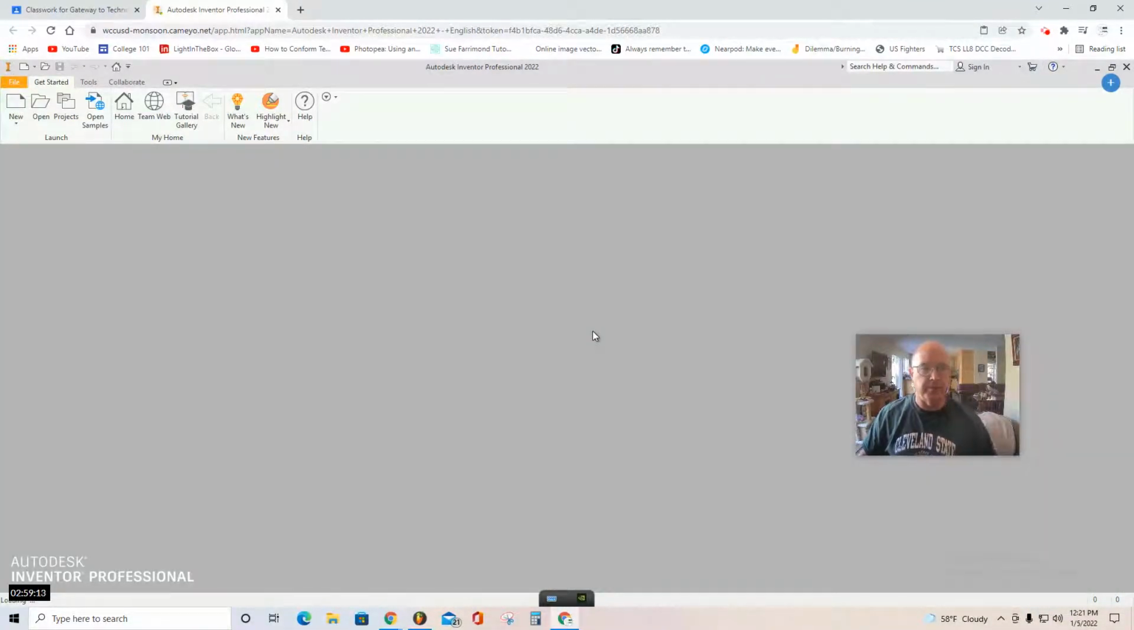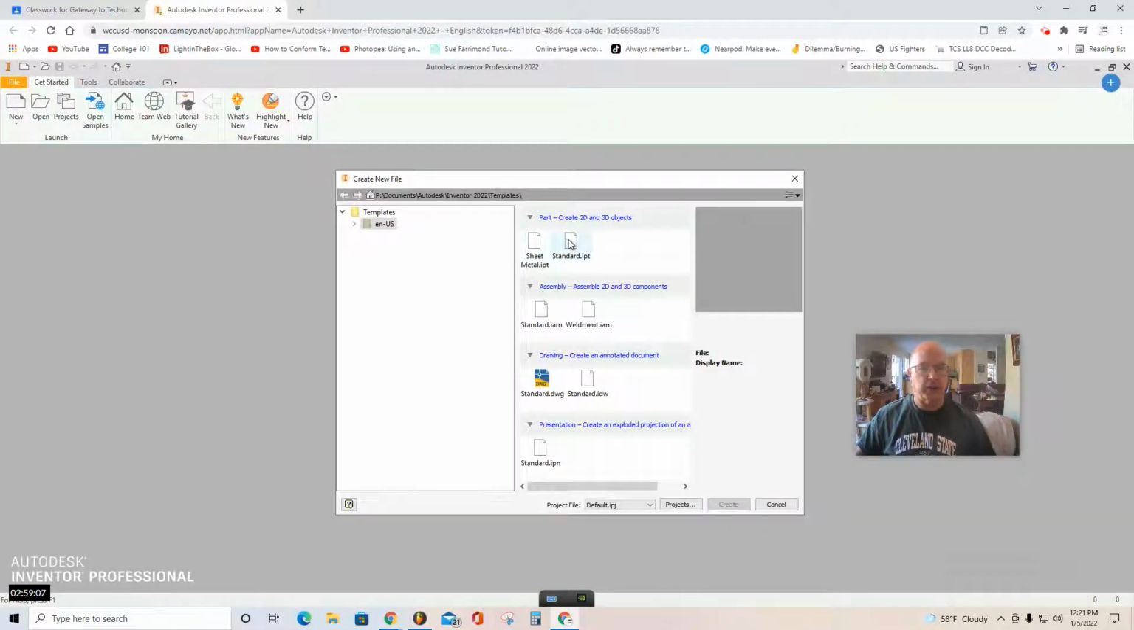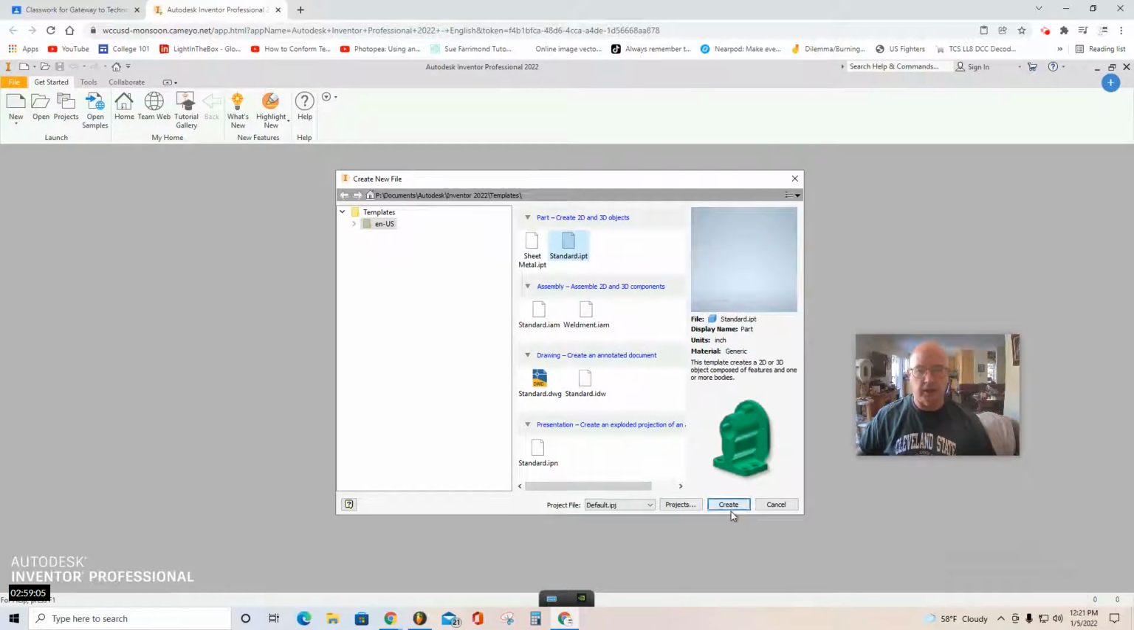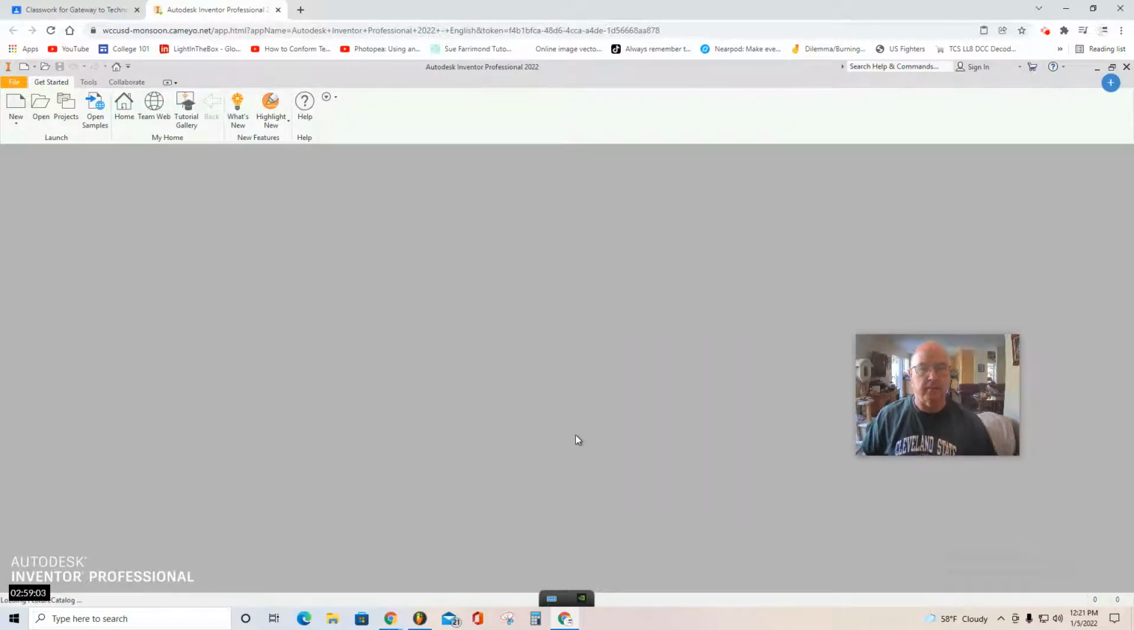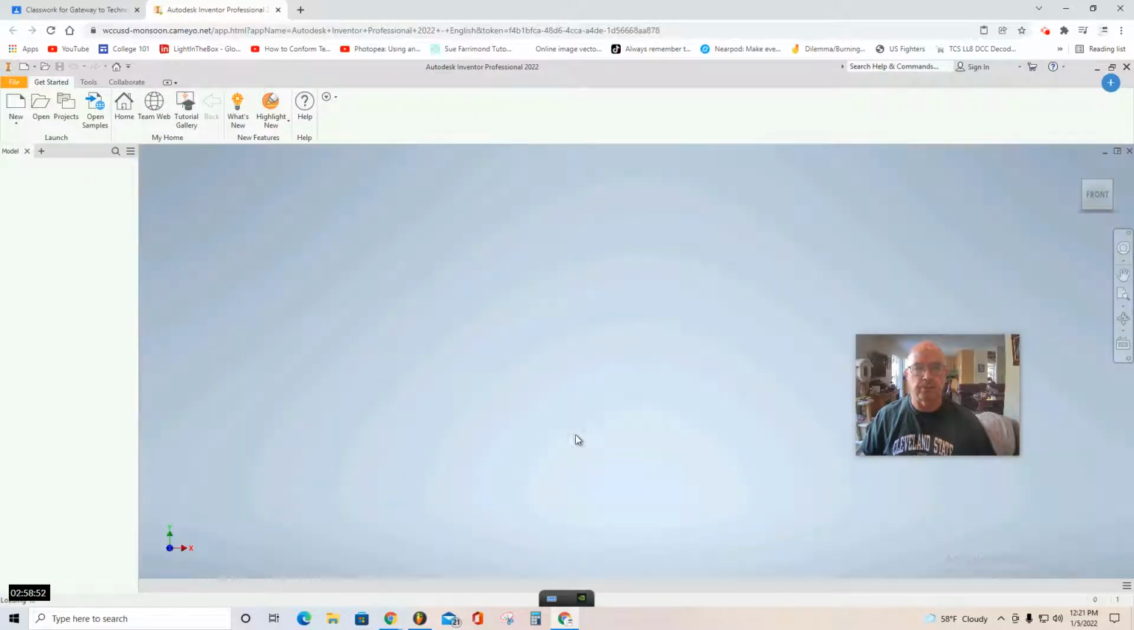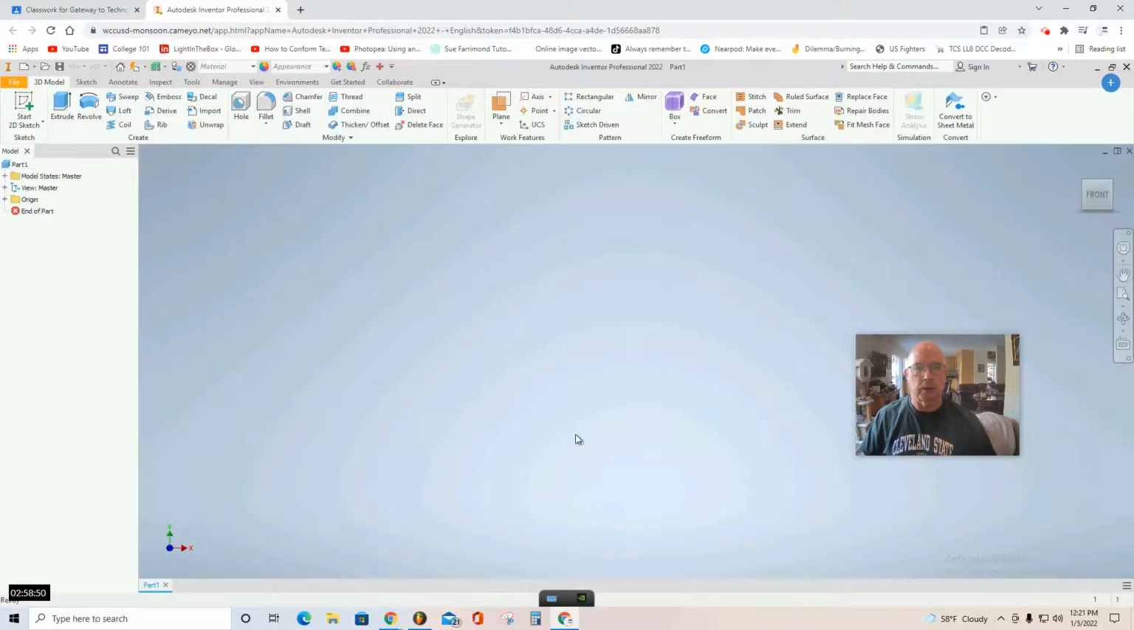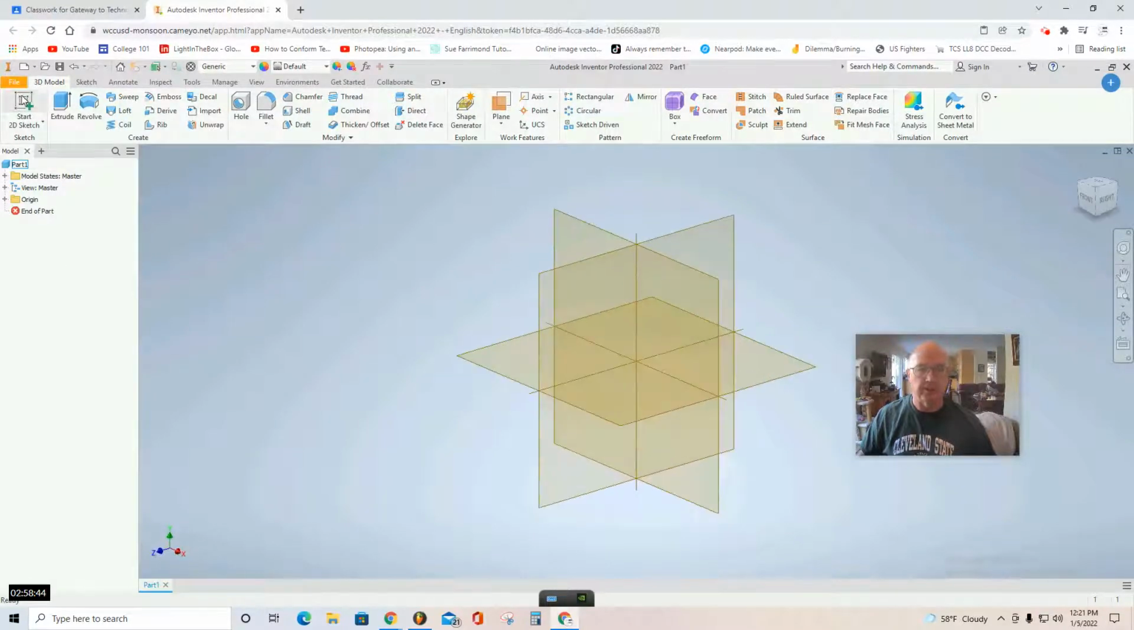You don't need it. What you're going to do is start new, standard IPT, create. When you see the browser on the left, you know you're good to go. Start 2D Sketch. And make sure you always start with the XY plane. Click.